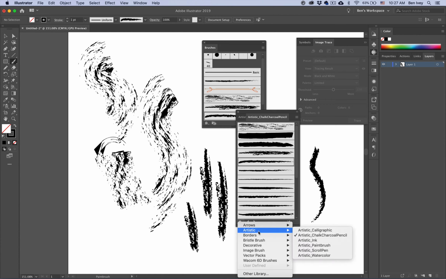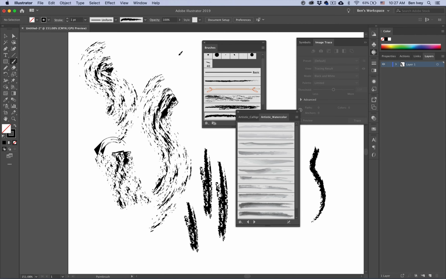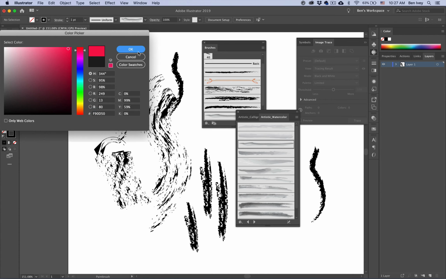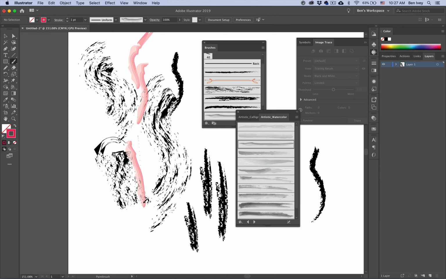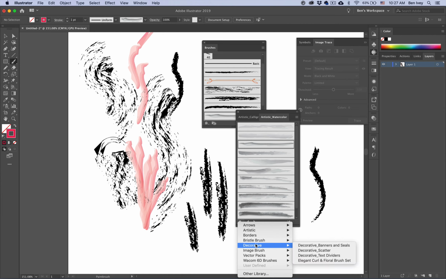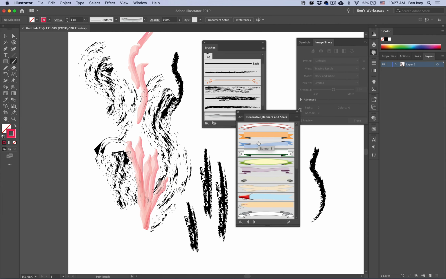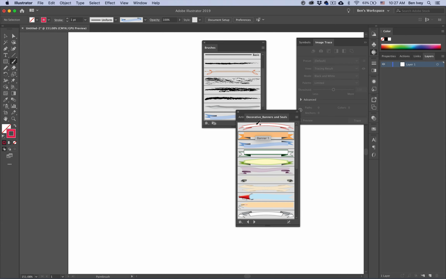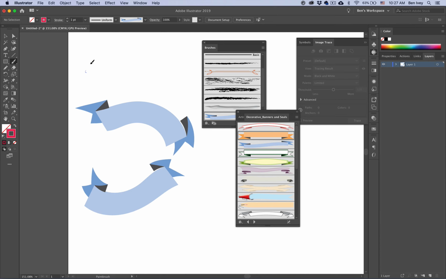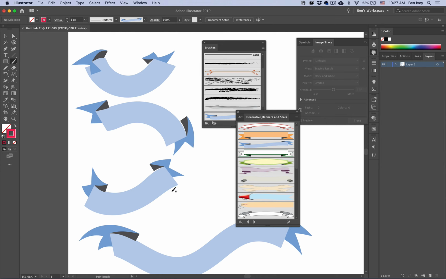Some other kind of artistic brushes that they have can mimic, let's see, here's some that mimic watercolor. And so with these watercolor ones, I can change the color of my stroke, and be able to add watercolor type effects, and other ones have more decorative kind of effects. Let's see if I can get one that's more, so here's a set of banners. If I wanted to draw off a banner, I can select one of these and click and drag, and it will automatically set the position of the banner based on the artwork that I'm drawing off and creating.